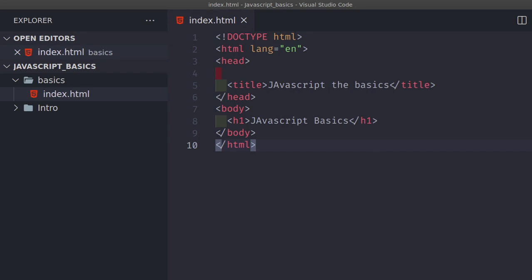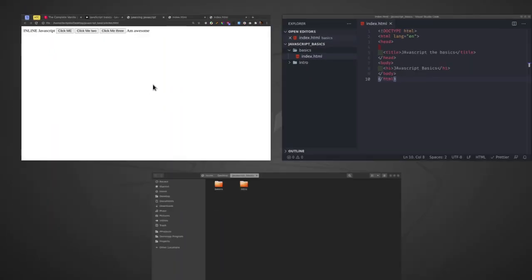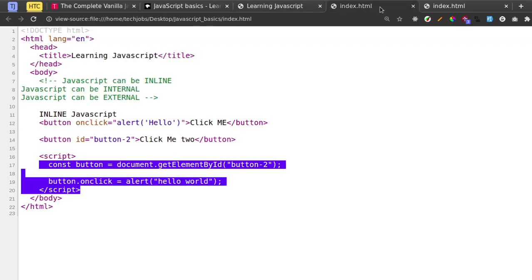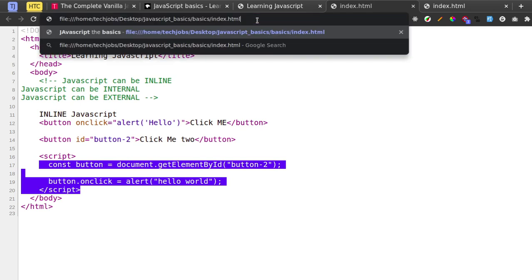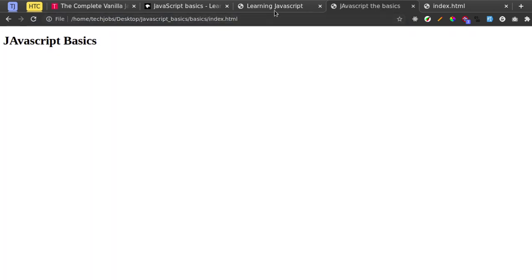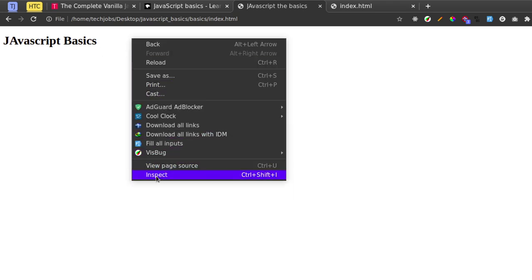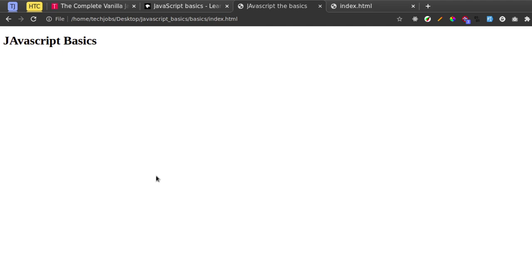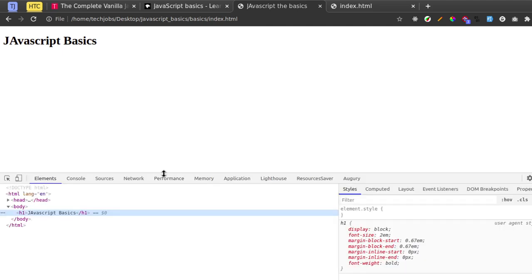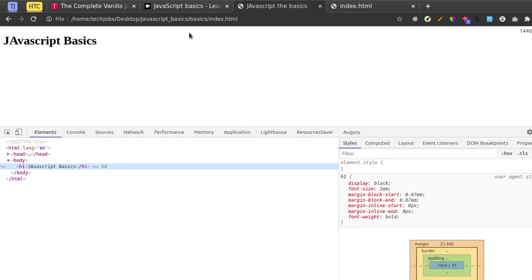Go to this tab, next browser. I'll put this here. So I'm having this file together. I told you guys, you can right click and inspect elements. Mine is down here, my inspector is down here.